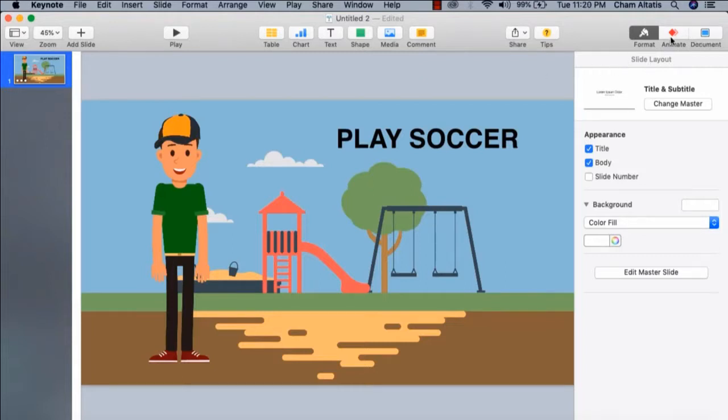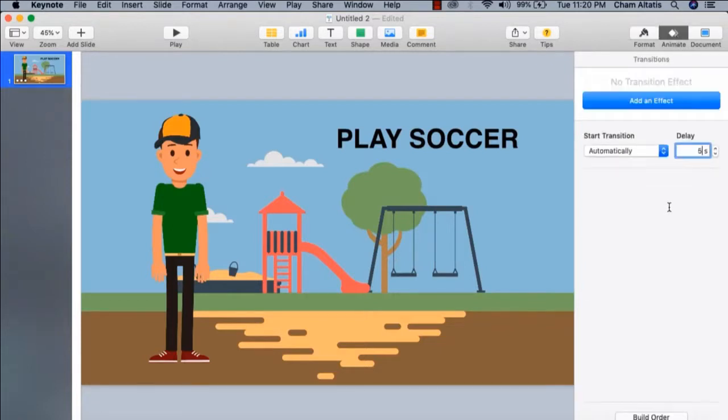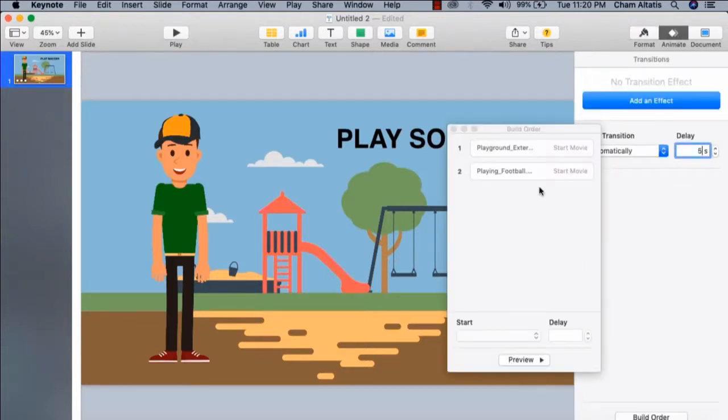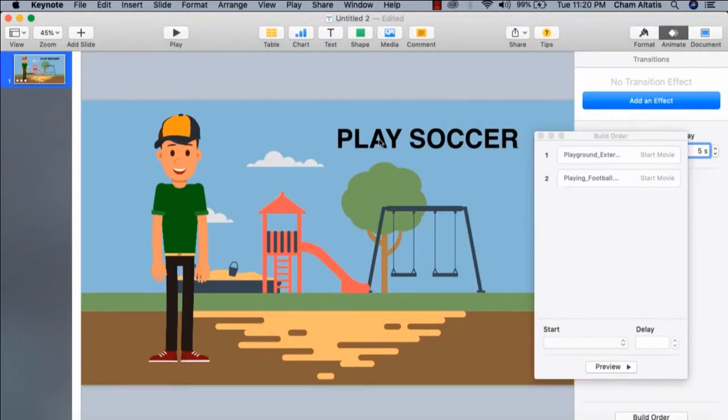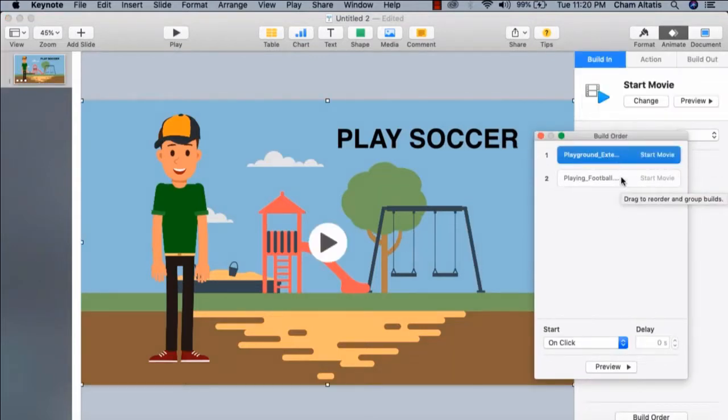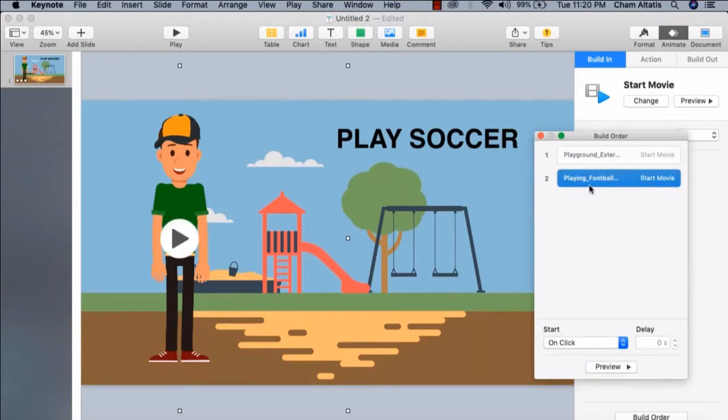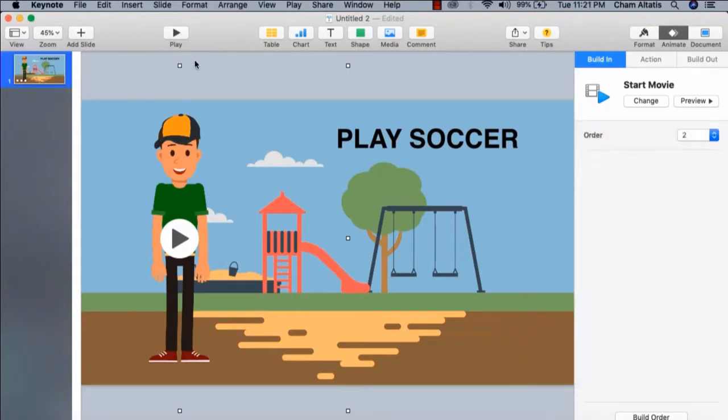And I can do that by going here to animate, and then I can go here to build order, and this is where you can arrange these things right here. So for the play exterior, let me just click after transition. For this one, playing football, let me just click here and choose with build number 1, which is just the exterior itself, so that it will animate together with the background. Close this one and click play to preview that.